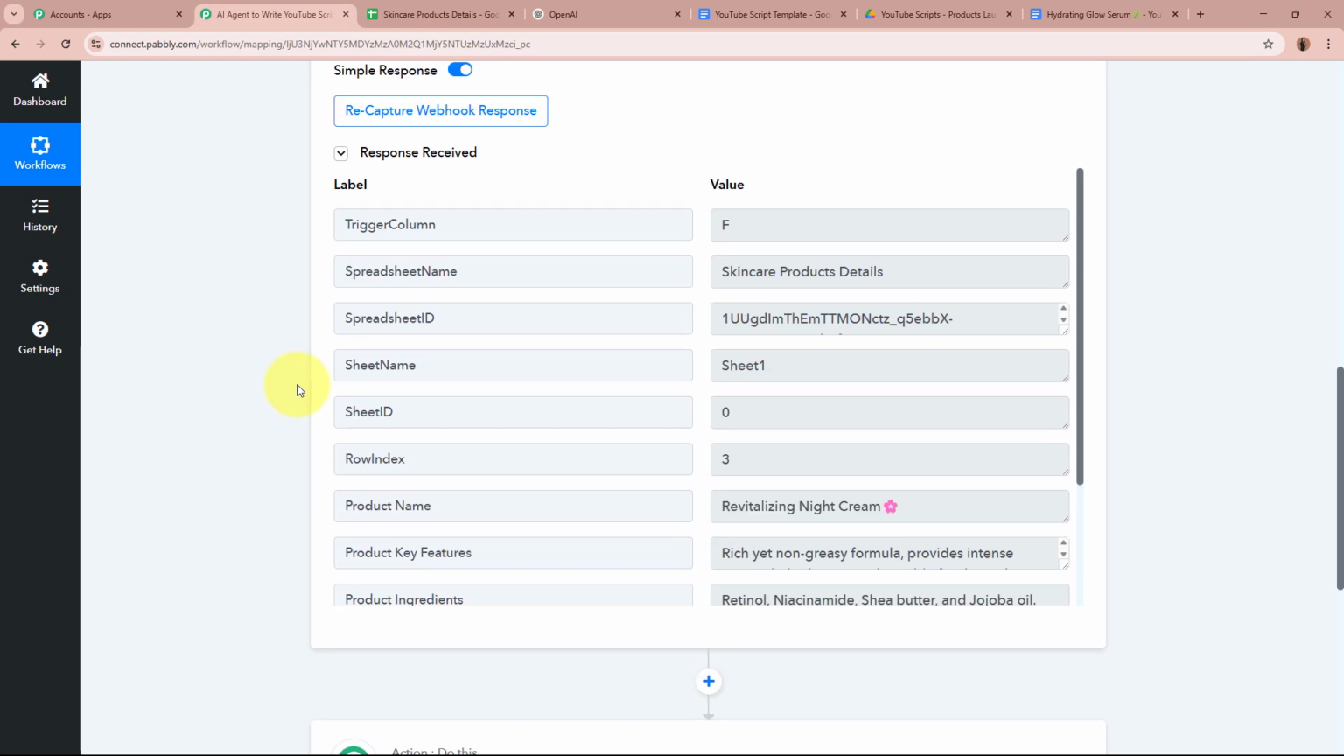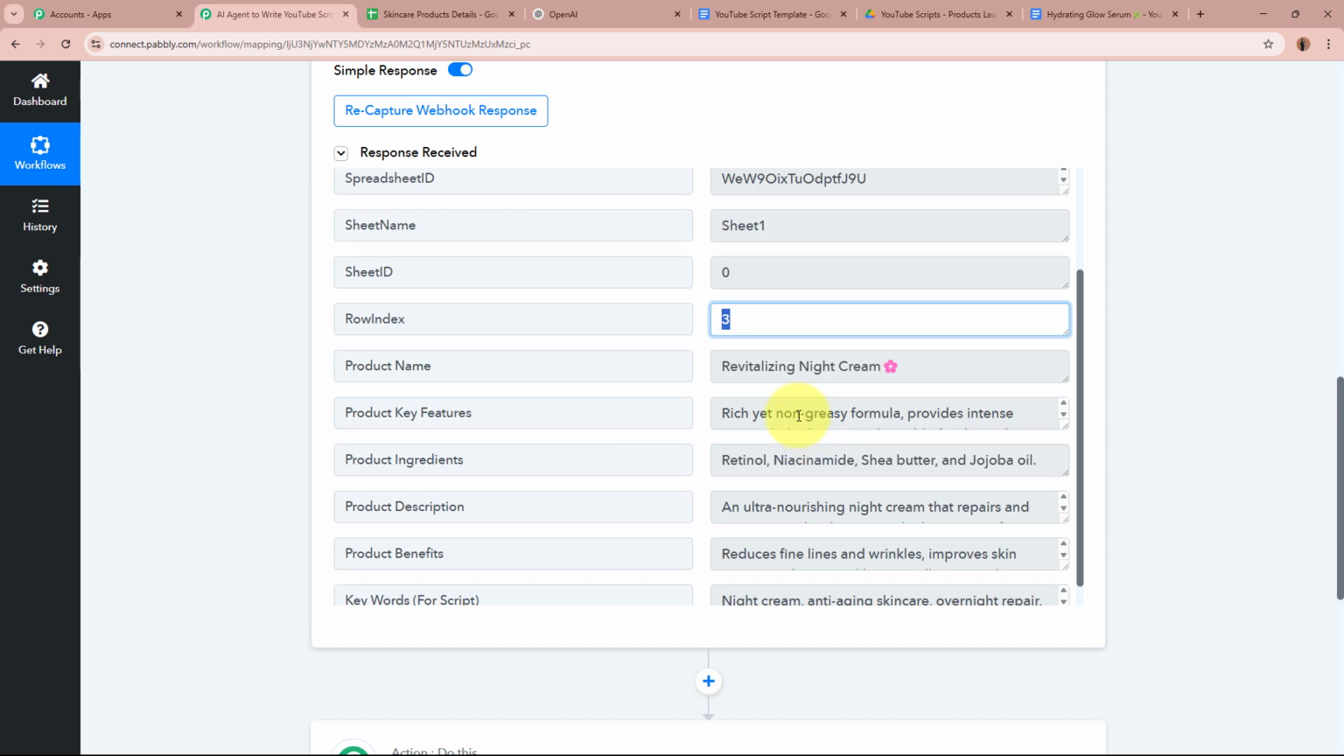Over here, you can see the response of the new data being added in our spreadsheet has been captured in our trigger. You can see this is the trigger column, this is the spreadsheet name, this is the spreadsheet ID, sheet is sheet 1, this is the row index. Over here for the product name, it says Revitalizing Night Cream.